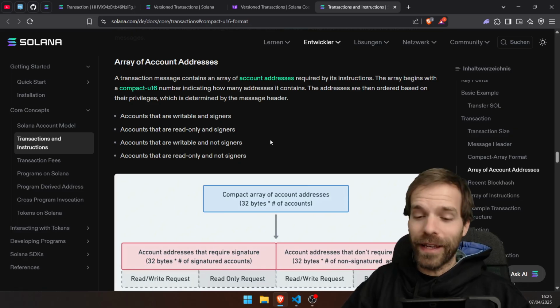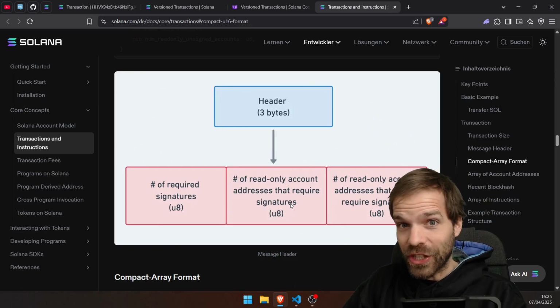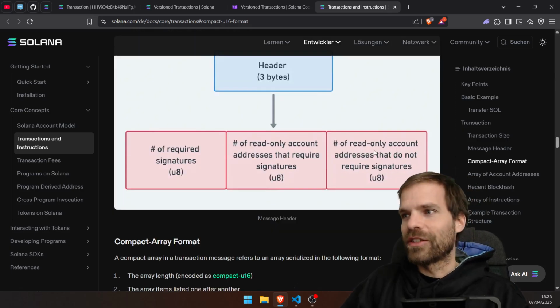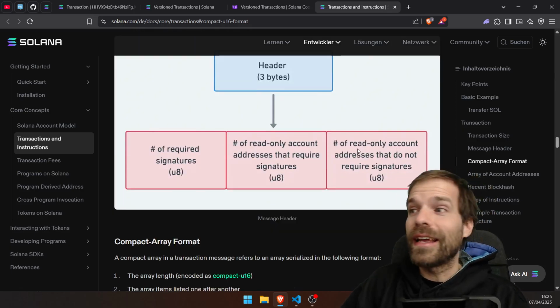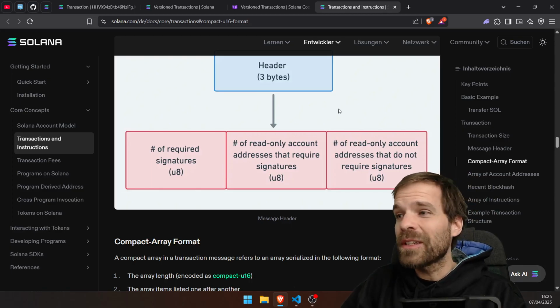But the important thing is, we know what's inside the header. It's the number of required total signatures, number of read-only signatures, so read-only account signatures, and then number of read-only accounts that do not require signatures. Could have also done writable and writable.